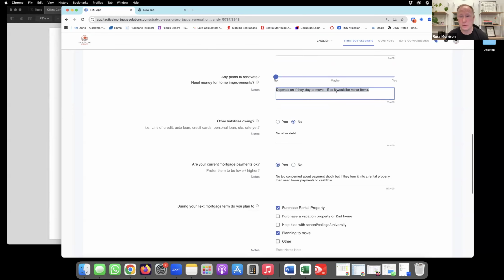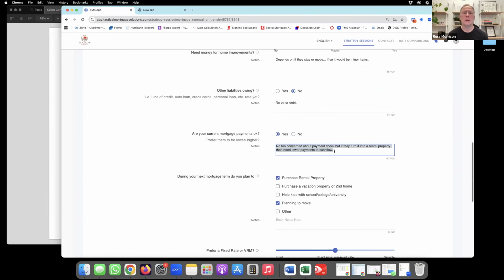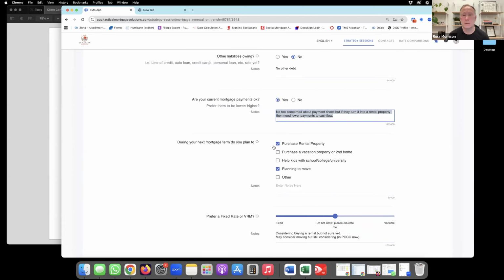So I'm trying to find a reason to solve problems. No other debt, but if they did have debt, it's turning into a refi, right? Mortgage payments, okay, not too concerned. Payment shock, but if they turn into a rental property and need lower payments, right there I'm focusing on, if you happen to move, maybe it's best we do a 30-year AM because they want to keep that property as a rental in the future and buy another one. So now I'm focusing on payments. Maybe we restructure, and down here is they want to buy a rental property or keep this one as a rental, and they're planning to move.